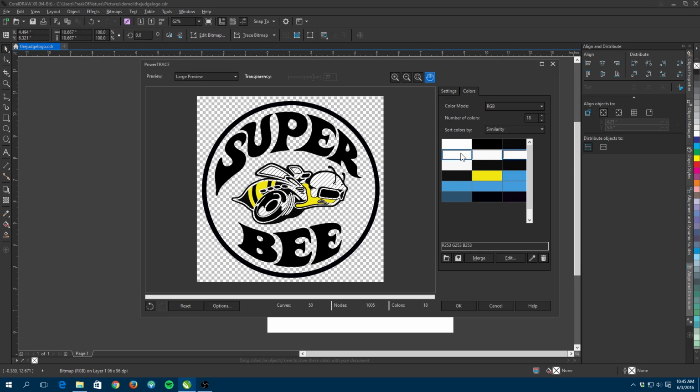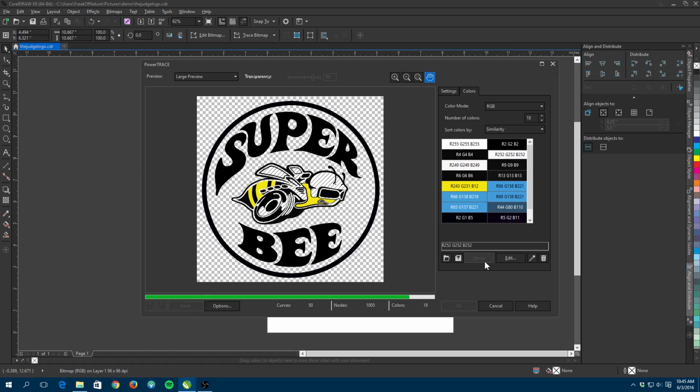So shift those, merge those together. Okay, and you can tell by the RGB codes here, these are pretty close to being black. I'm going to keep clicking.